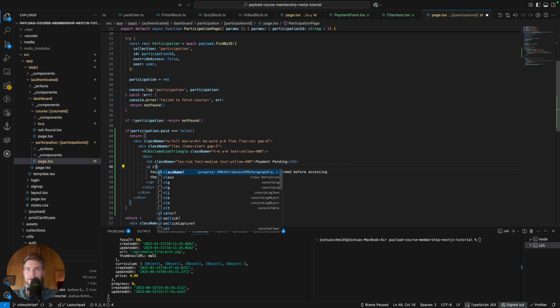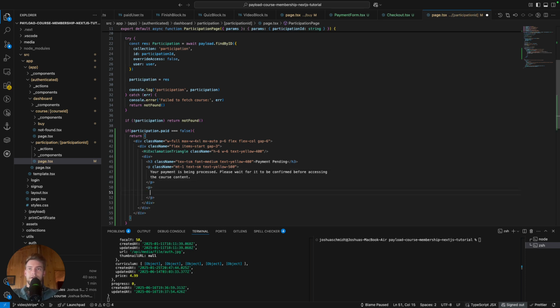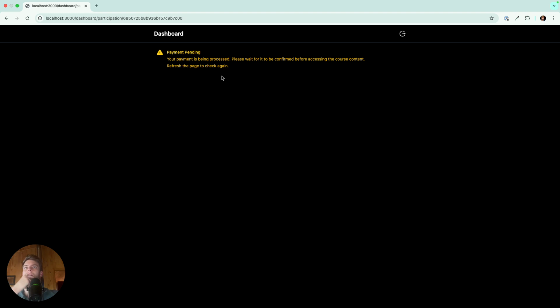this has a class name of empty1, so we want a little margin at the top. It's also text sm, text yellow 500, and beneath that we want another little paragraph that tells us to refresh the page again. Refresh the page. Actually we don't need these margins here, so class name flex col gap 1 and give this a class name text sm and text yellow 500. Now let's reload this, and it should look like this.